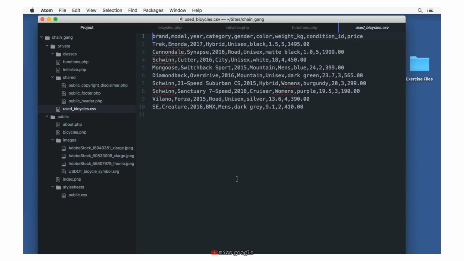These are the same properties that are going to be in our bicycle class and the same properties that are going to be in that table that we're going to look at. And then for each one of the rows, it has a different bicycle's data. Here's a Trek Emonda 2017 bicycle, Cannondale Synapse 2016 bicycle, and so on. There's exactly as many comma-separated values in each row as there are properties in that top header row.